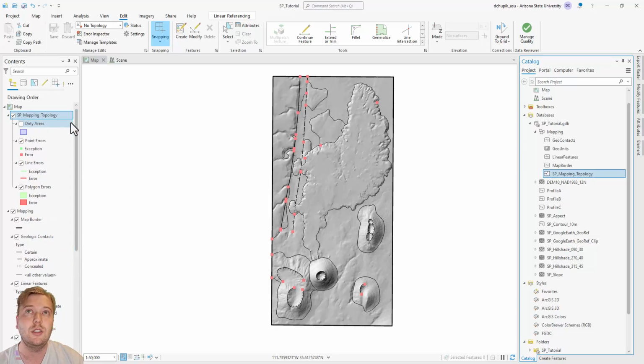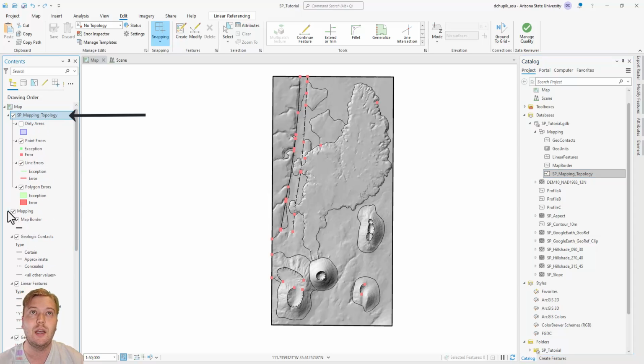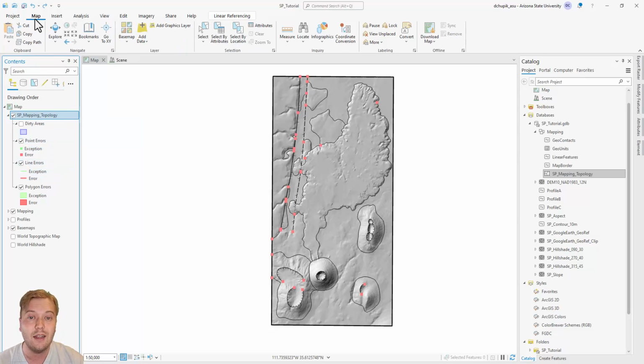The topology results will be added to your map and will be listed in the Contents pane as a new map layer. The topology results enable you to see if there are any areas on your map that violate the 5 rules that we just specified. Note how they appear as red squares on the map view. Before moving on to create geologic unit polygons, all topology errors must be reviewed and fixed as necessary.